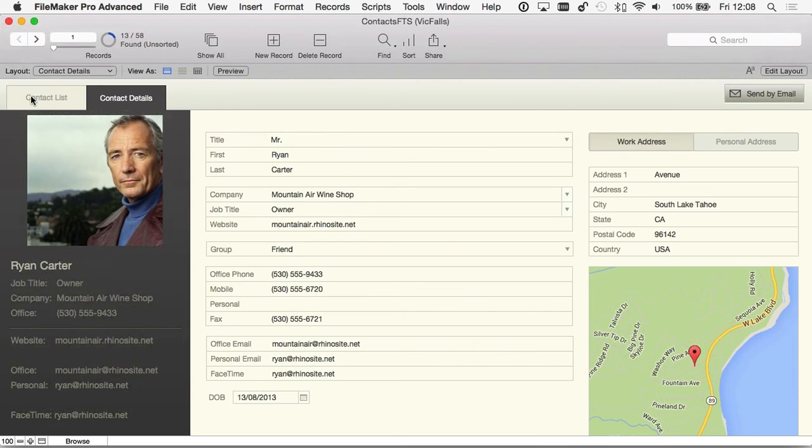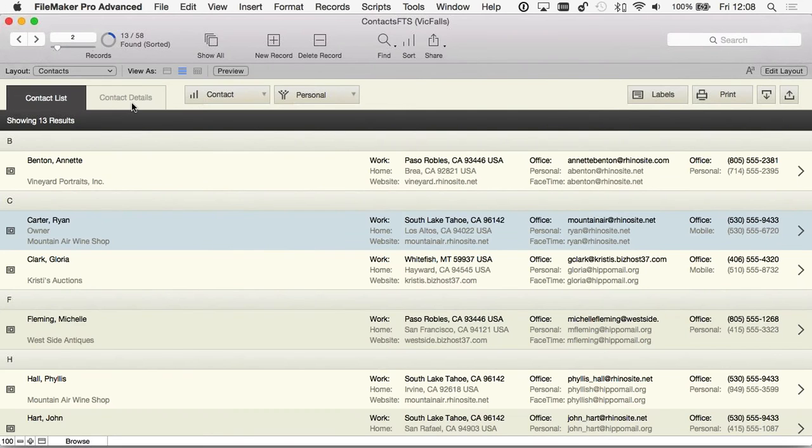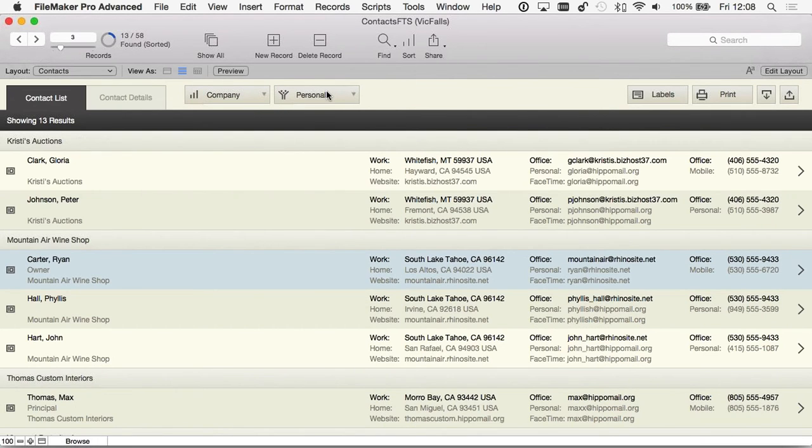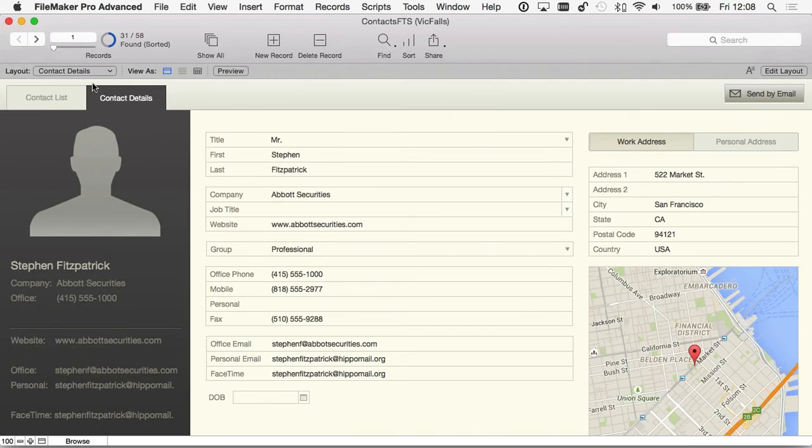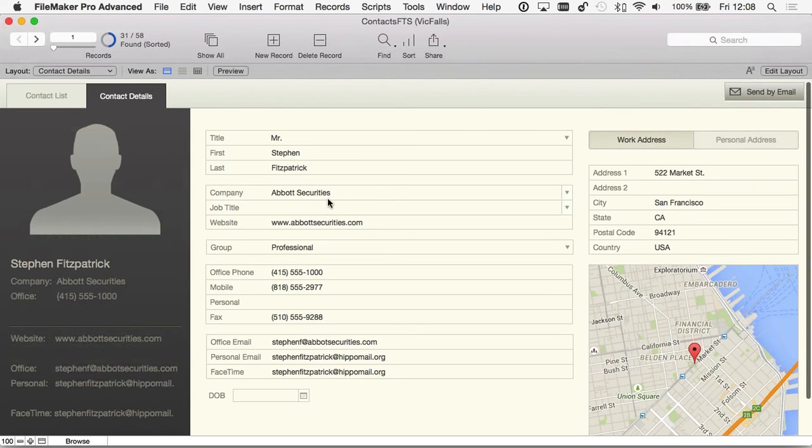So this is the contacts starter solution, and we've just got some dummy data in here. We see a list of contacts. We can view them by company, which is almost a bit of reporting going on in this view. But you can also click through to a form detailed view of that contact. You can see lots of information about that person, including their maps and phone numbers and so on.